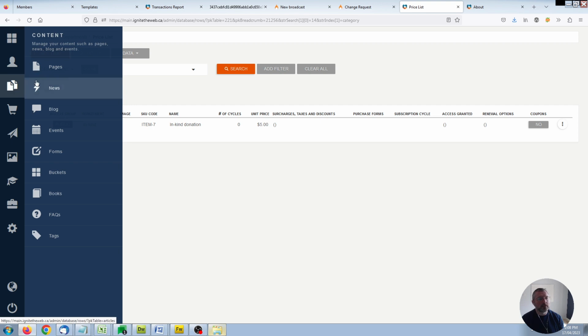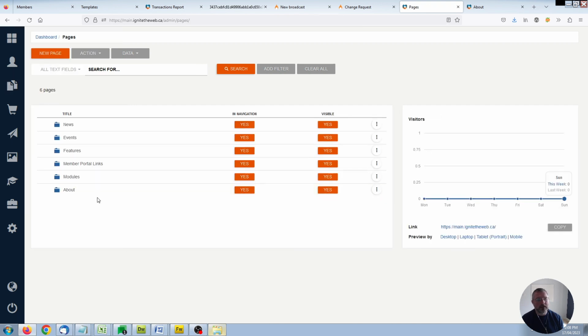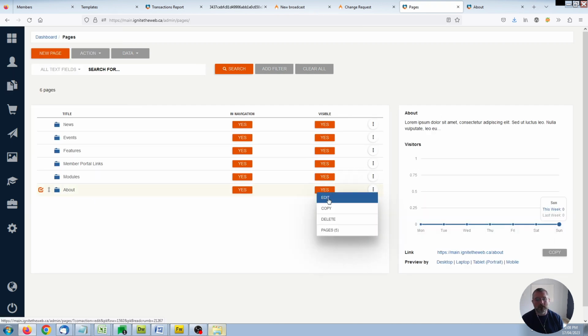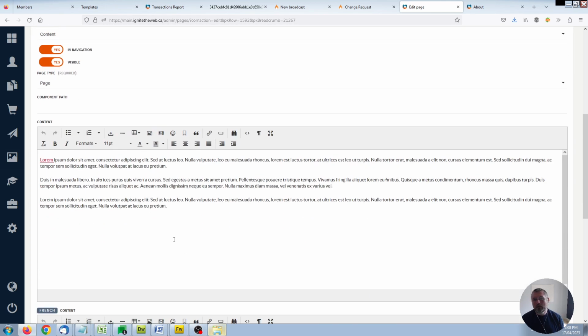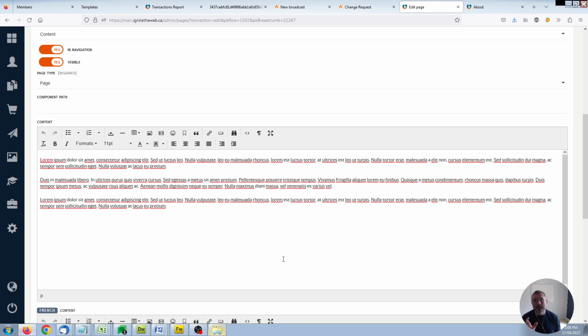So we'll head over to the content and then pages, and our about page is right here. So we'll just go ahead and modify that. And right within the content area, we will add in our shortcode. Now, a shortcode is just a very specific pattern for Members Village to know, hey, I need to do something here. And in our case, we're going to ask it to display our in-kind price list. Shortcodes will expire once we implement our new block builder, but for now they're definitely still usable within Members Village.